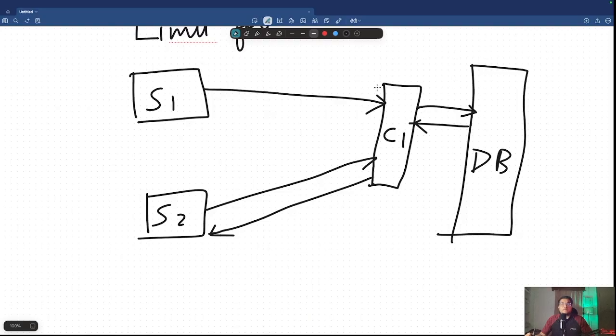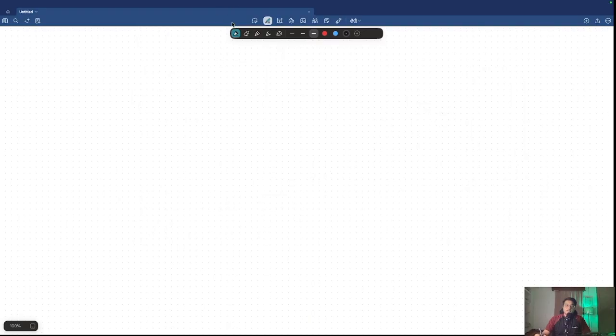Now, how can we implement this cache? We can use AWS or Azure or any cloud platform to host our cache, and this type of cache is called distributed cache. Now let's discuss the caching strategies.